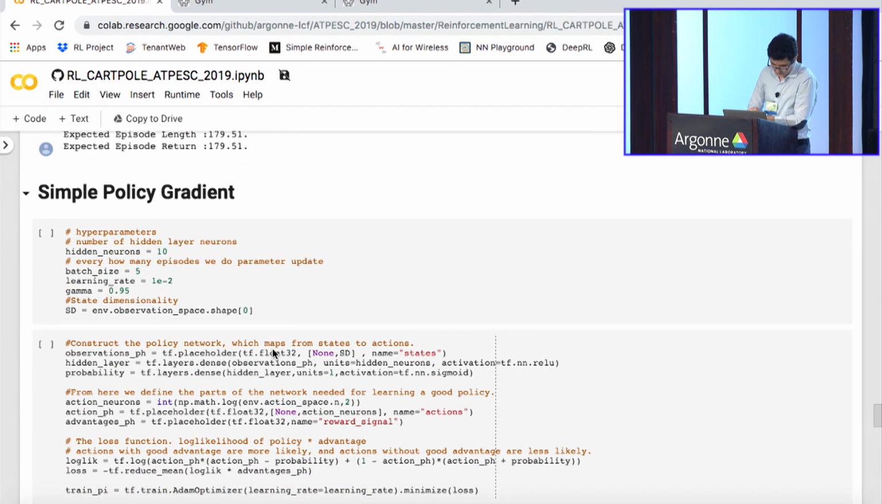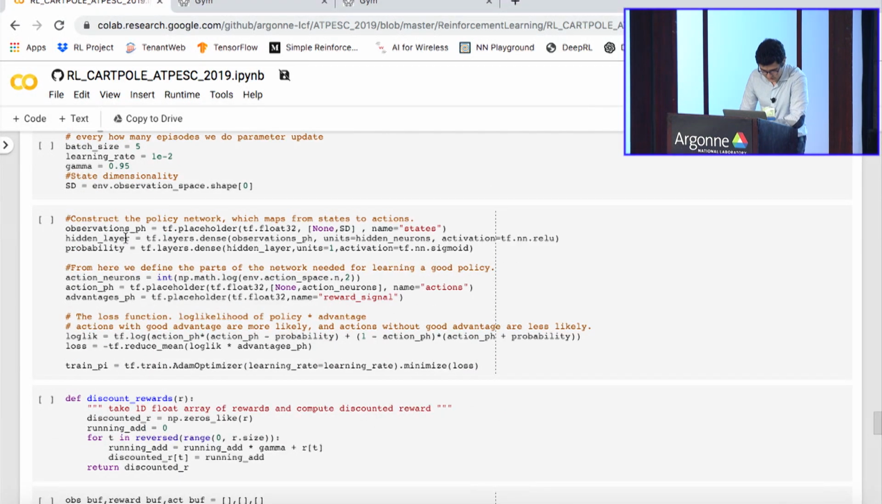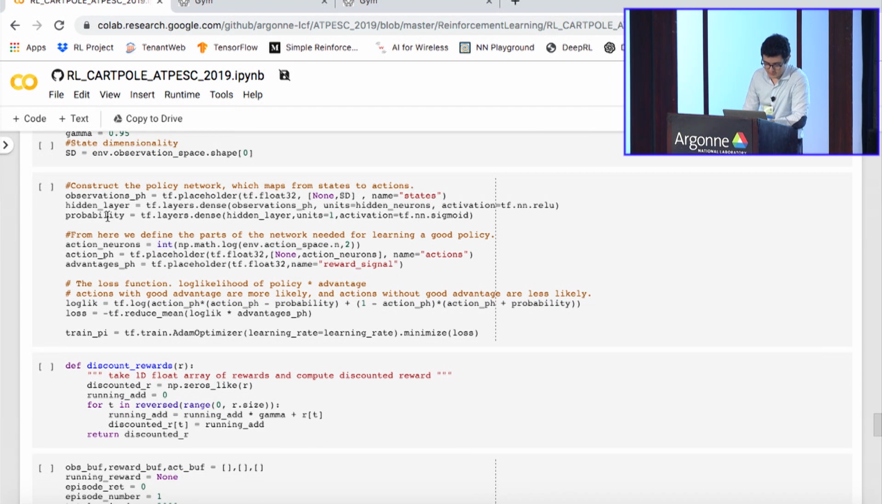So the last one is the simple policy gradient. Let's see what this is about. We define our observation placeholder, which is our state space. We have one hidden layer of 24 neurons. We have the probability of selecting either of the actions. Because we have two discrete actions, we use this sigmoid activation function. So if the probability is higher than 50%, you choose one of the actions, and the other way you choose the other action.